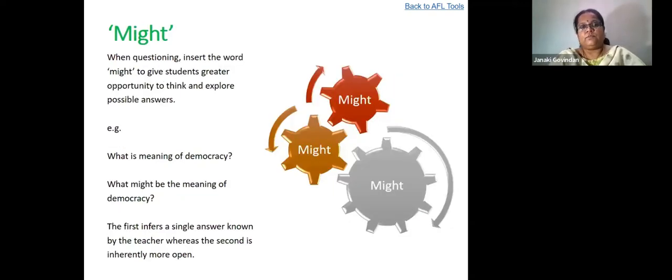Open-ended questions. Please ensure that you ask questions that have the modal might in it, that will give the children greater opportunity to think and explore beyond the out-of-box thinking. Might generally encourages out-of-box thinking. For example, instead of saying what is democracy, what might be the meaning of democracy, you allow the children the liberty to answer without being in the fear of making mistake.